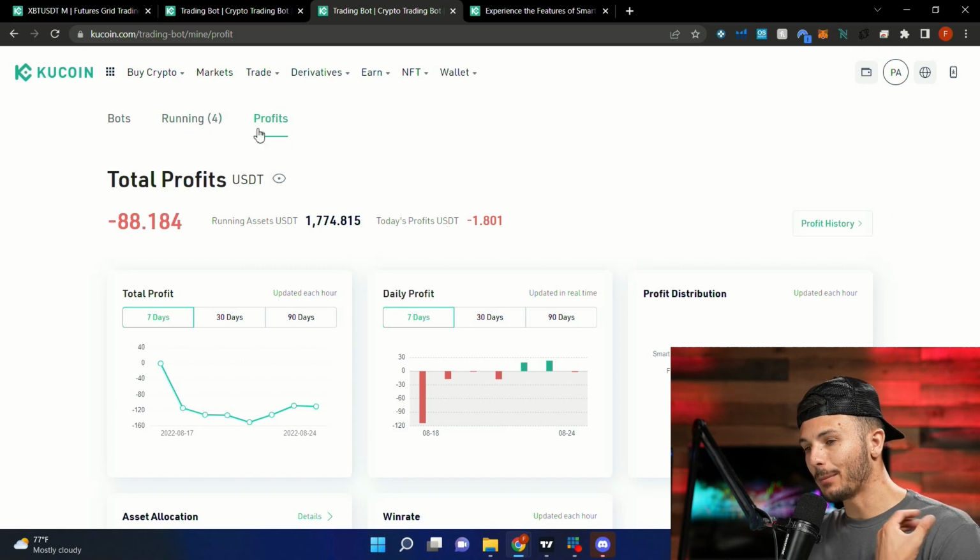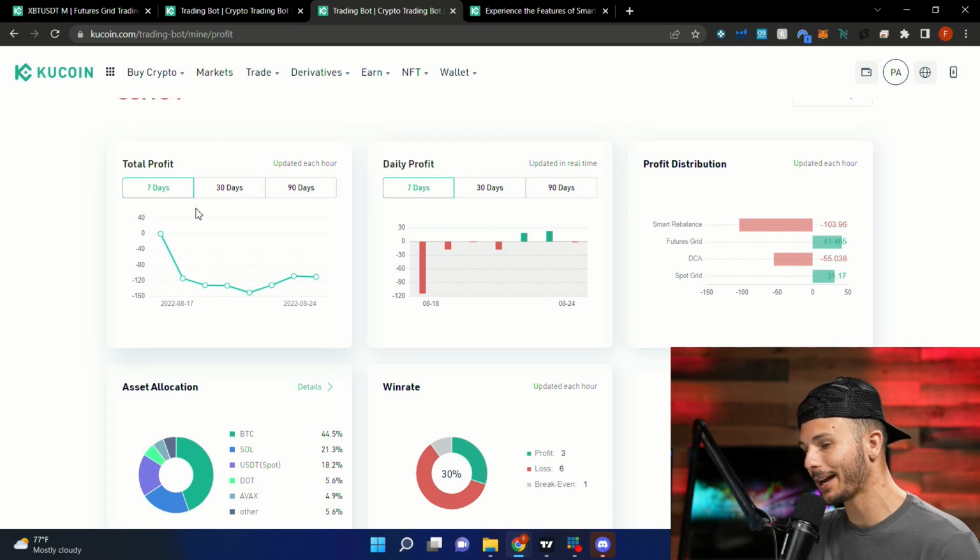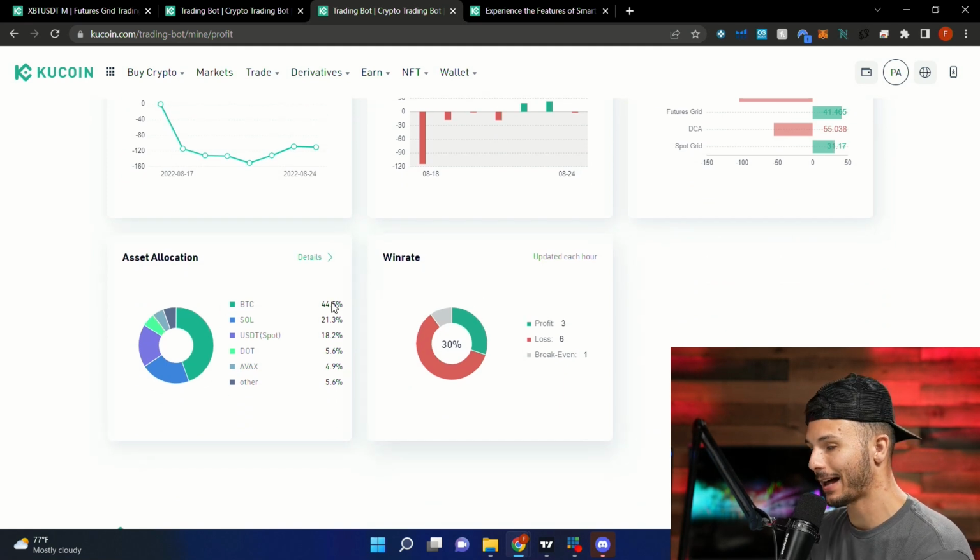And then if you come over to profits, you can see all together, we're only down about $88. All together, we have about $1,700 running on these bots. Today's profits were negative $1.8. And then you can see all your parameters here: your total profit, your daily profit, your profit distribution based off of which bots were making or losing money, your asset allocation, and then your win rate. You can see the win rate right here is pretty low.